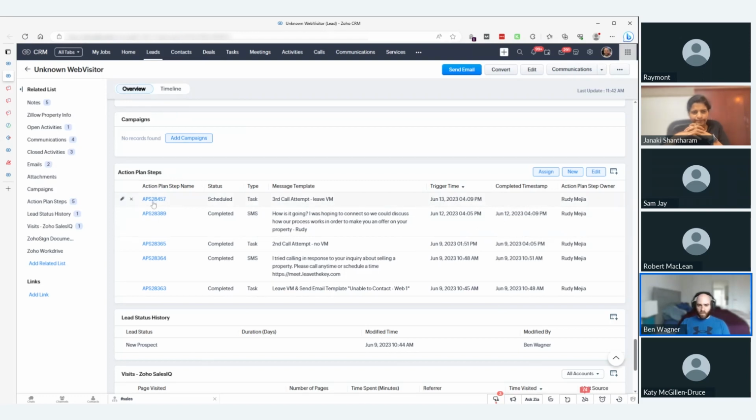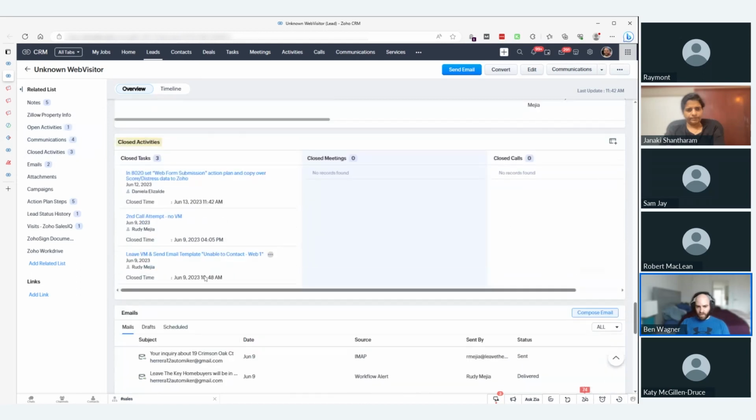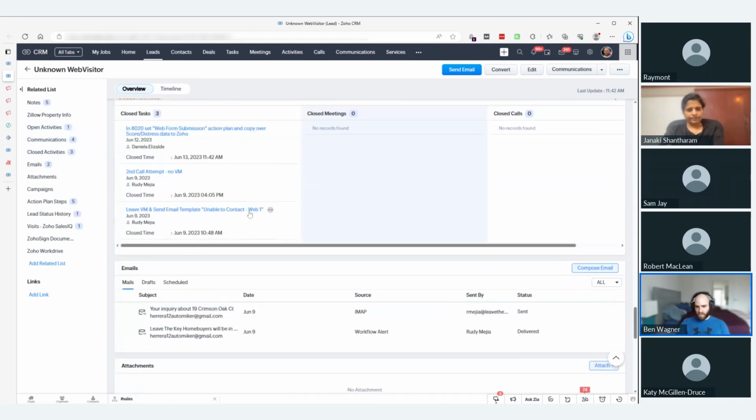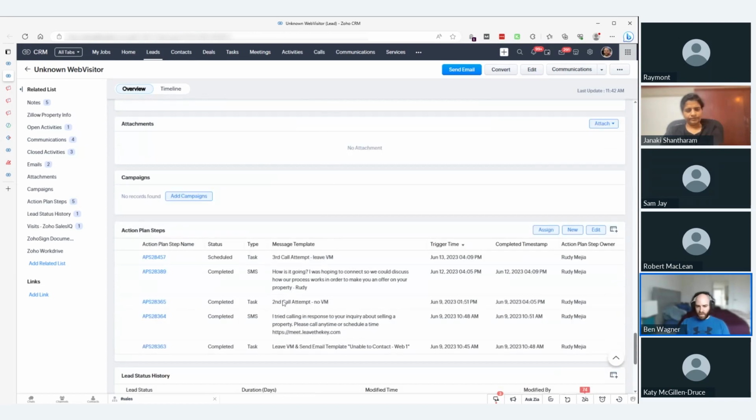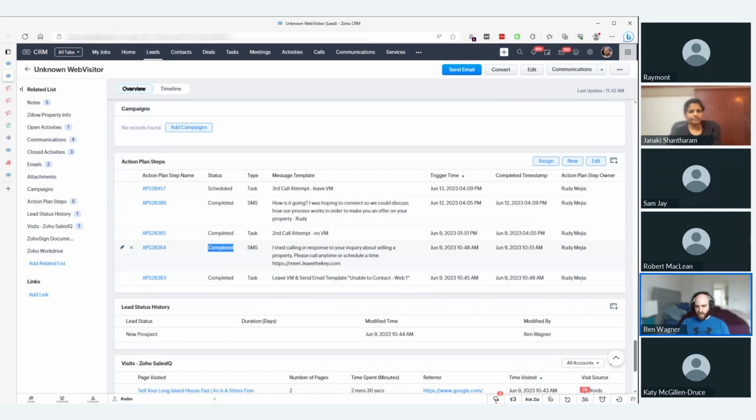And when an action plan gets linked, the first thing it does is create the first step in the process. We just saw the first step was this manual task with this name. If we look at closed activities, we're going to see there was leave voicemail, send email template one. So that got completed and this process continued, and a few minutes later, it was completed at 10:48.